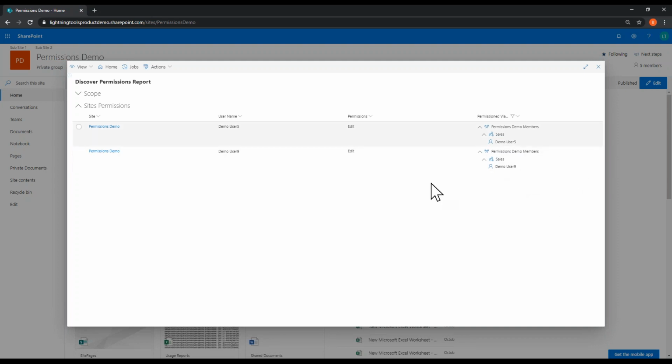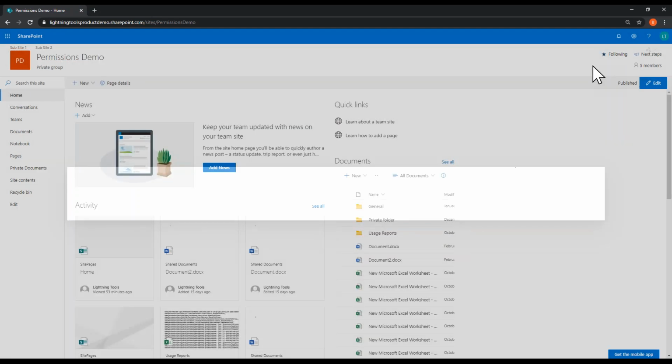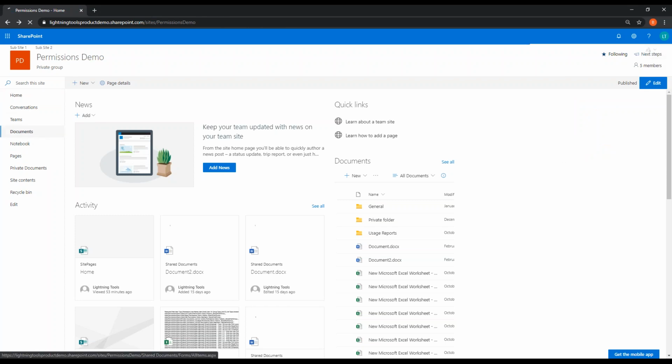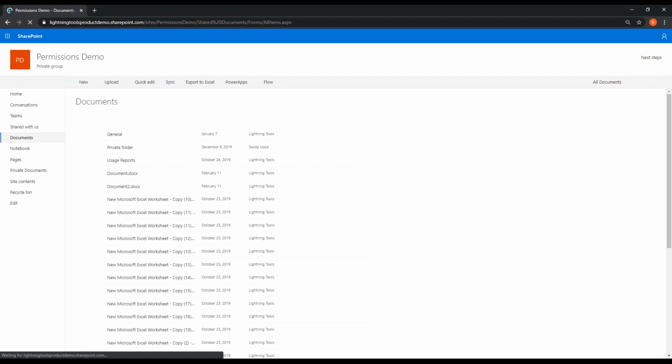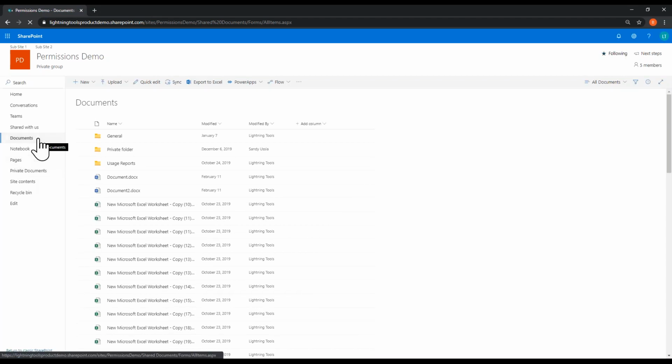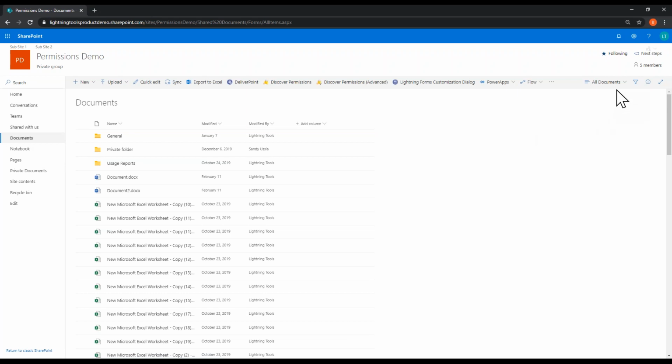Okay, so that's a great way of being able to determine who's got permissions to the site. But what about all the objects in the site? Even though that was just a single click down to the Discover Permissions, we've also got, of course, when we go into a document library, which I've got two document libraries here. I've got one called private documents and one called documents. In order to be able to tell who's got permissions to the document library, we need to first of all go into the library settings.